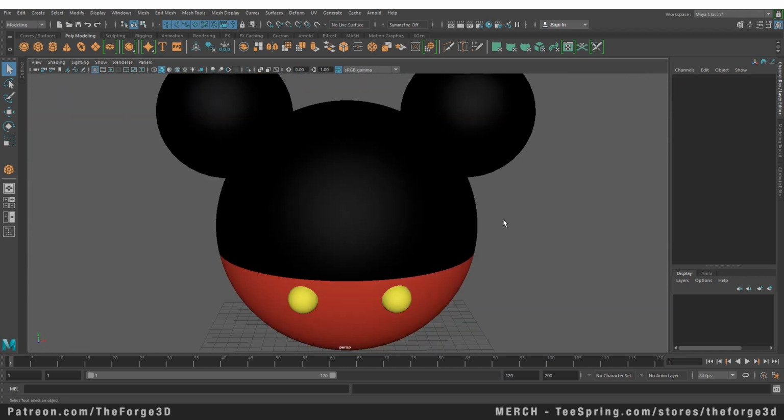So now that we know multiple ways to select the components of our object, let's talk about symmetry. There are two ways you can access symmetry. You can access it from up here, this menu, where you can choose object symmetry and world symmetry, and we are going to discuss the difference between them in a little bit, or you can access symmetry from your tool settings.